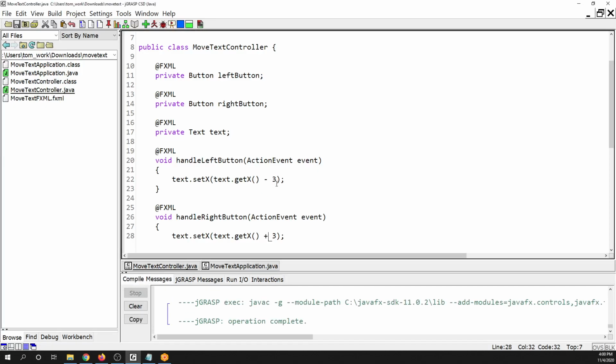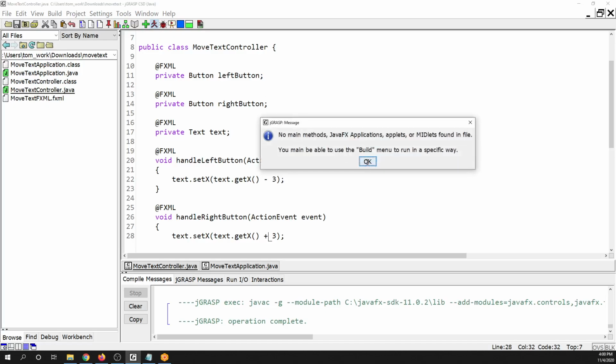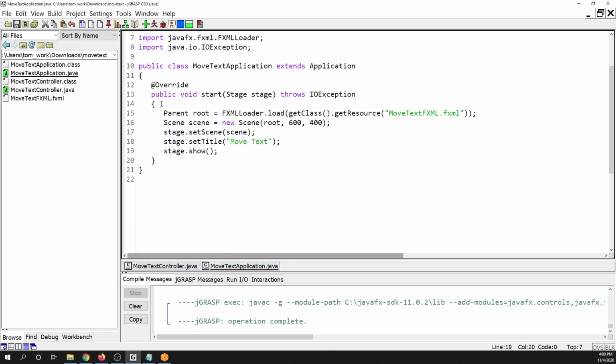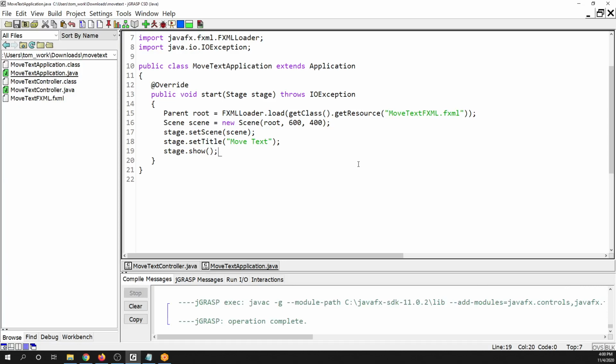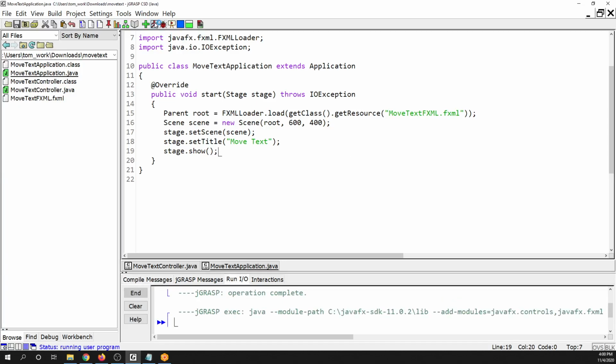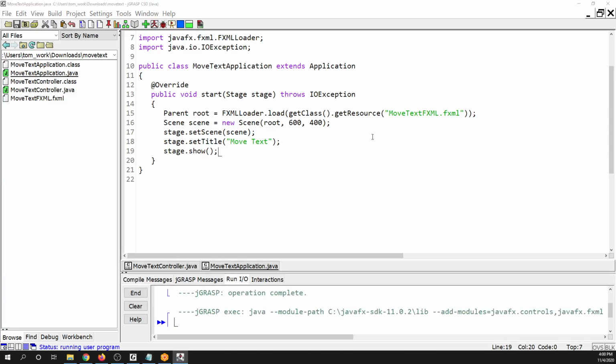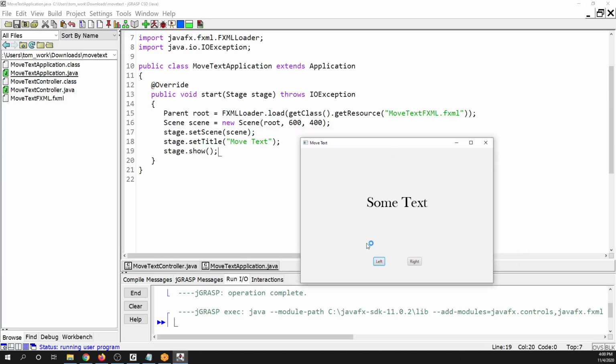You know, the bigger you have this number, the more it will move on a click. All right, let's see if that, oops, wrong one. Run this application. All right, so it should move to the left when we click the left button. When we click to the right, it should move over to the right. All right, and there we are. And that is it on this one.